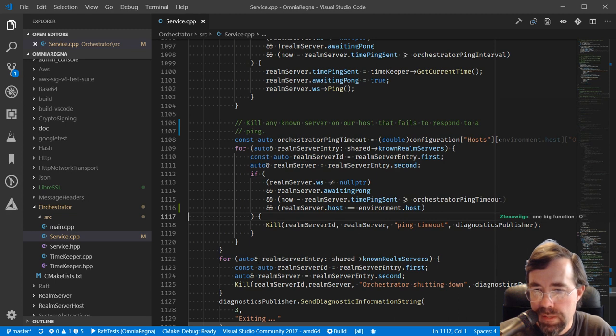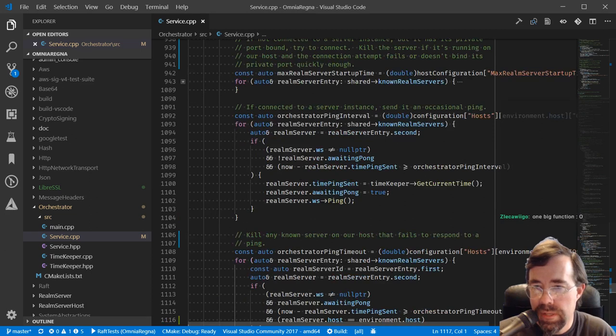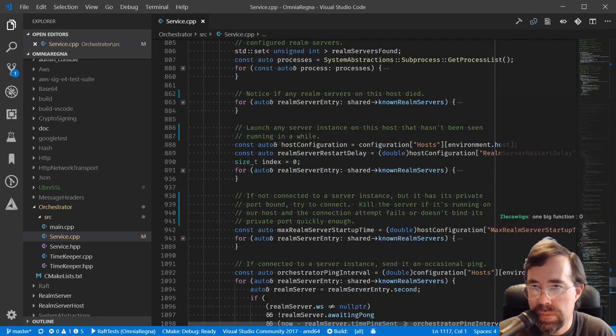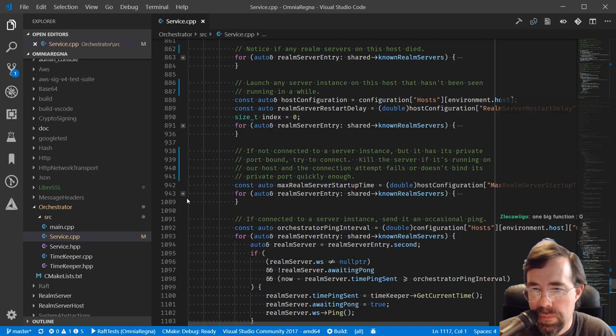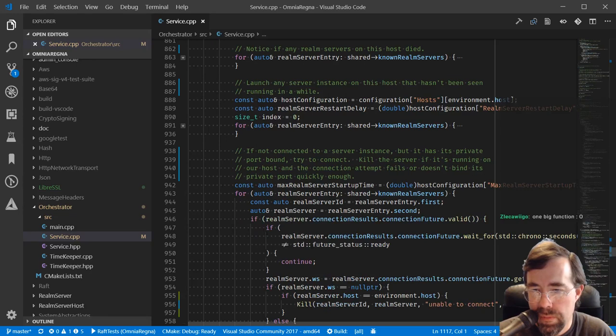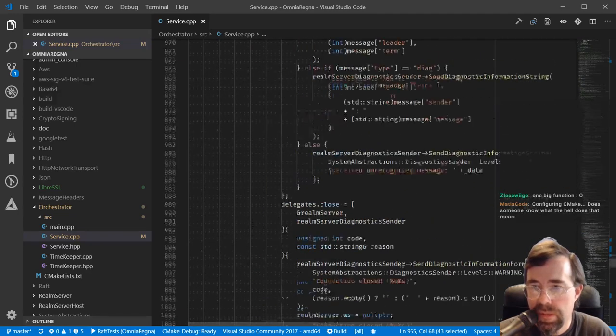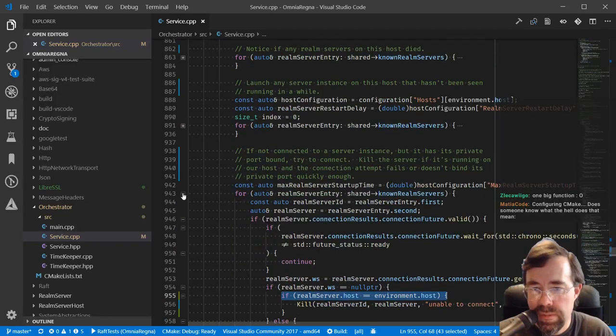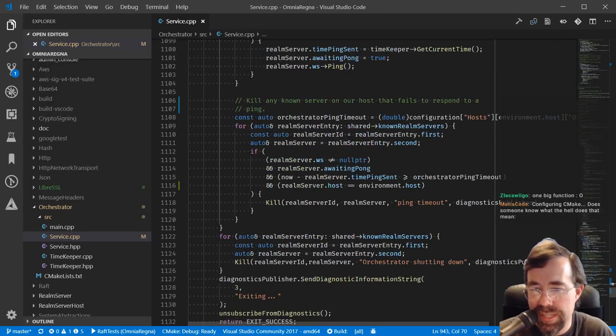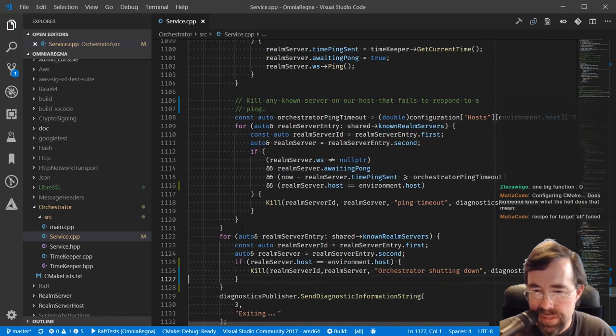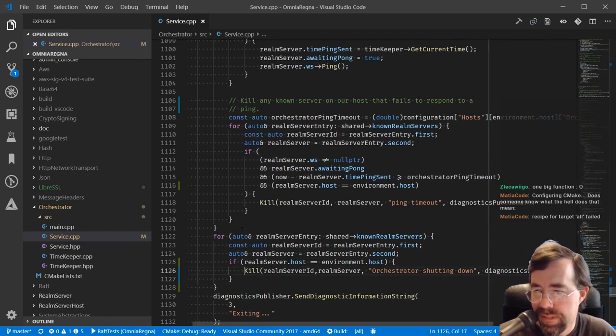And again, down here, we don't want to kill servers that aren't on our host. So, too big. Refactor that. For now, I'm just going to collapse it. If it's not there, it won't. Unseen. Unnoticed.